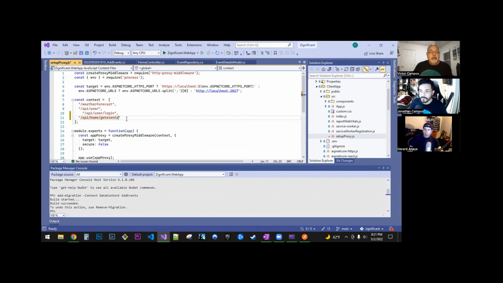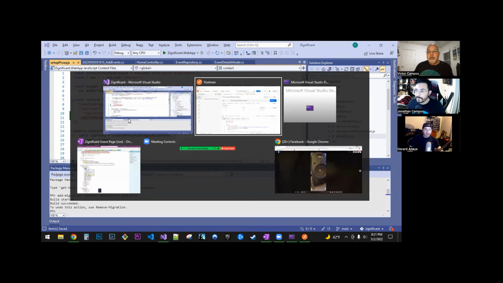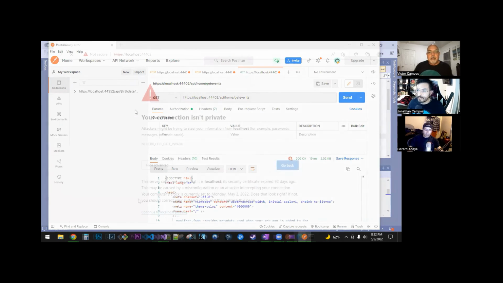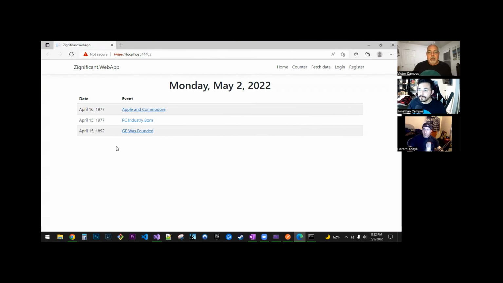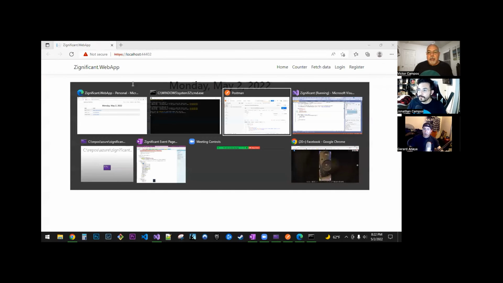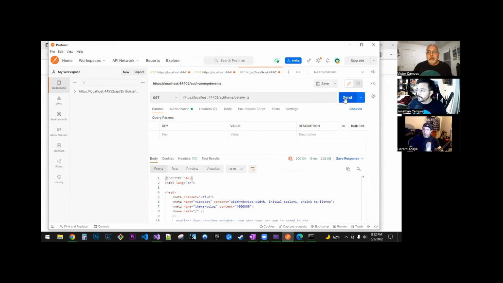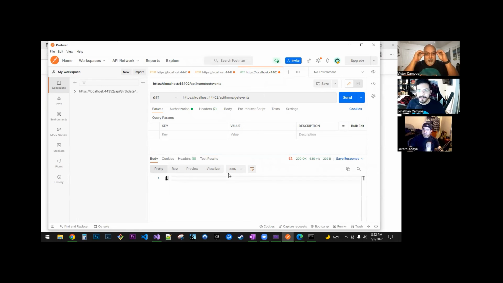And let's save this, and then let's launch it and test it again. Let's go test it out in Postman. There we go. Now we got an empty list, and the reason is because we don't have anything in the database. So let's go put some data in the database.